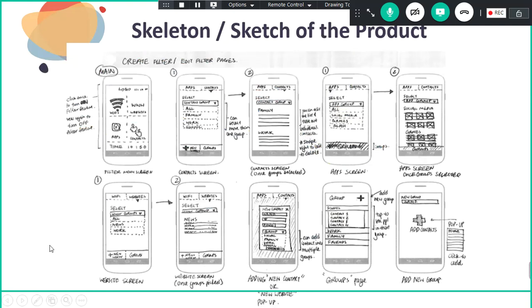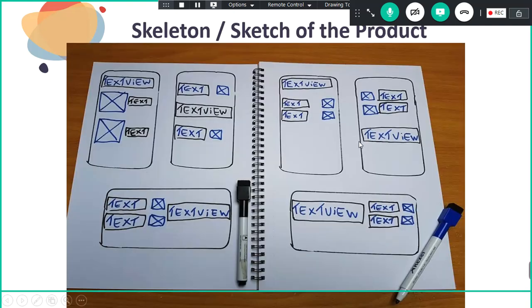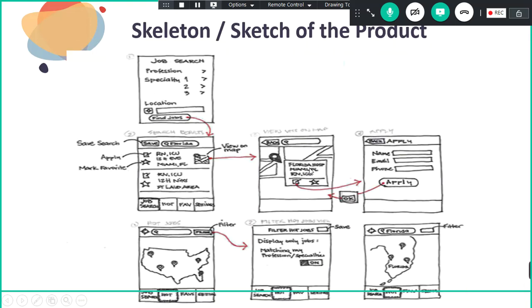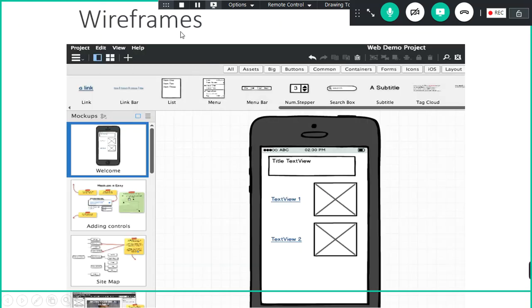Once this skeleton sketch is done, it will go for the approval. Once the approval is done, see some more skeleton sketches, I'm giving you the example here. Once the skeleton sketch is approved, this will be converted into the UX diagram by using the wireframe tool.